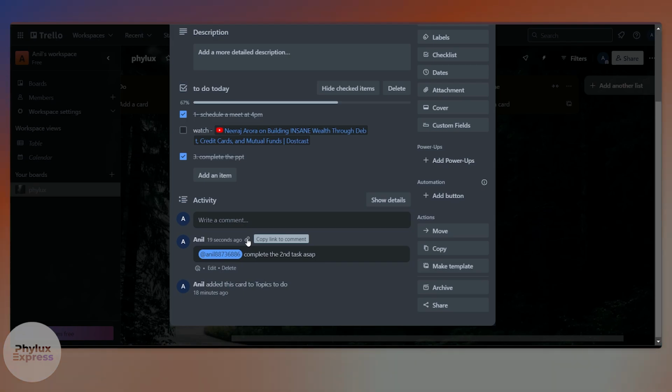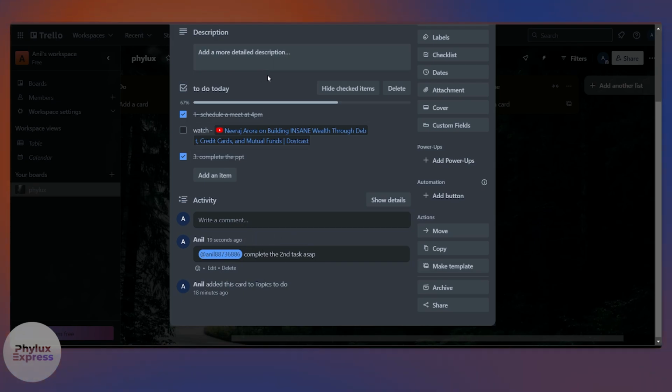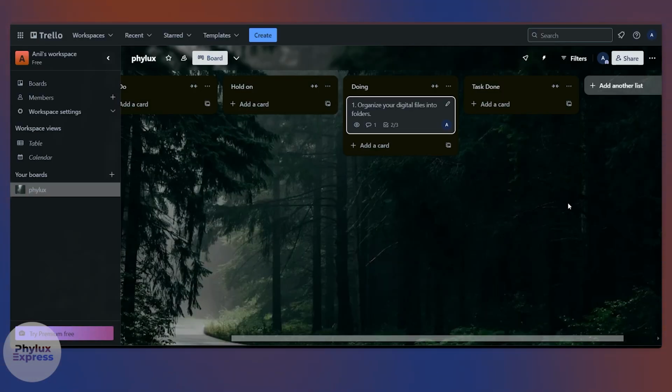Now I can always copy the link to the comment, right? And I can share them in other social media, for example, Slack, WhatsApp, right? So this is how it is being useful.